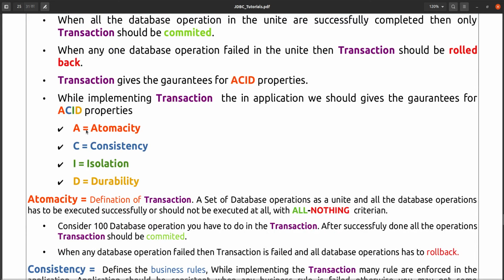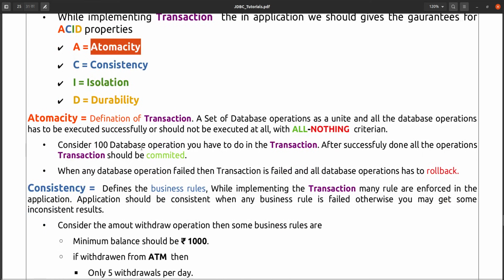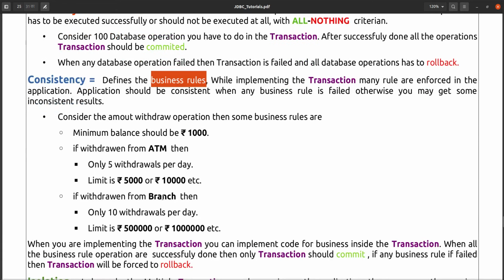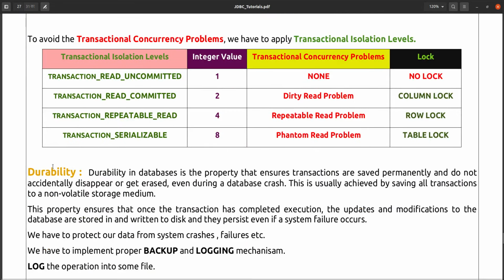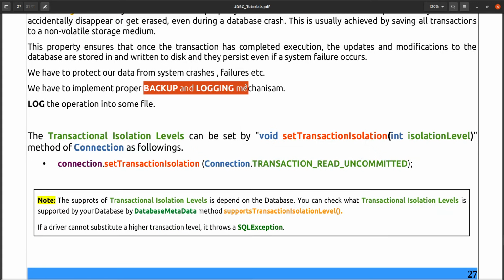What are ACID properties? Four ACID properties are there. A stands for atomicity, consistency, isolation, and durability. Atomicity is nothing but the definition of a transaction only. Consistency means the business rule or the data consistency, meaning you have to enforce the business rule and the data should be consistent also. And the next one is durability. Durability is giving the assurance that your data will be present if the system crashes or fails. So this is called durability, that you have to apply using some backup or logging mechanism.